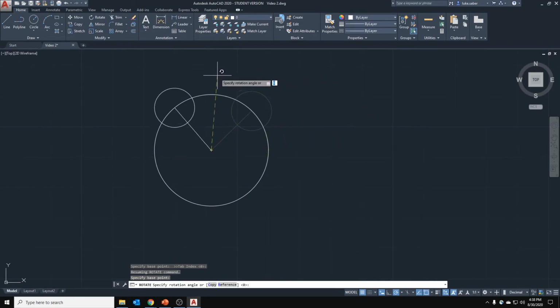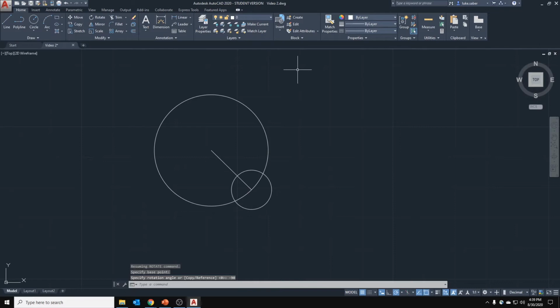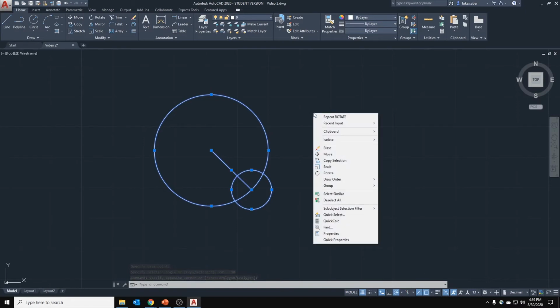So let's say I just want to get it over here. Honestly, no. Let's go down this way. So I could do 270 degrees. Or I could do negative 90 degrees. It's just what angle you want to go from. So I'm going to put in negative 90. Perfect. But I want to show you something else really cool. I want to repeat this. So I'm going to right click here.